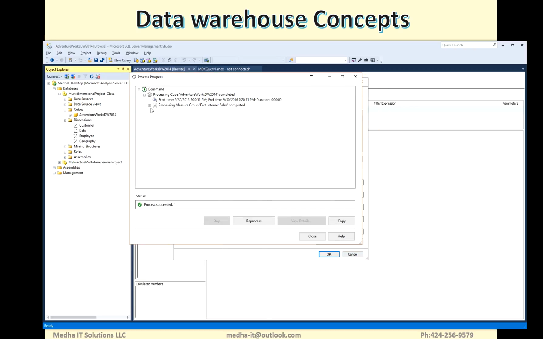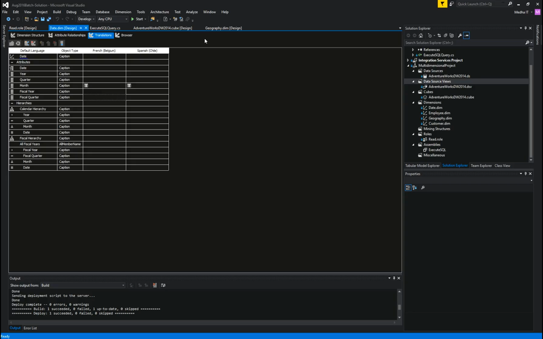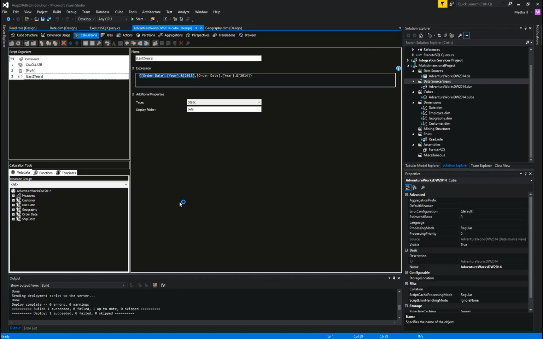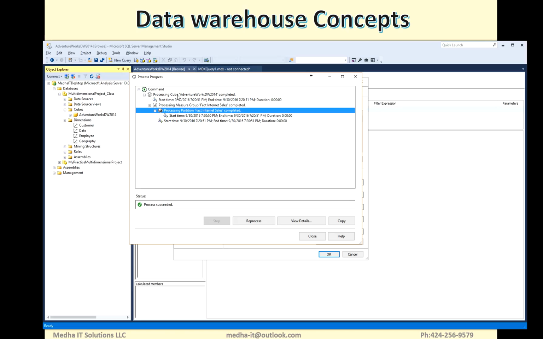Here, if you see, it did not read any data. There are no select statements, there is no reading happening from the SQL. So, it is not reading any data from the server. Instead, whatever we deployed, this structure, this cube, it basically restructures, rearranges the structure in the server. So, that is what it does.